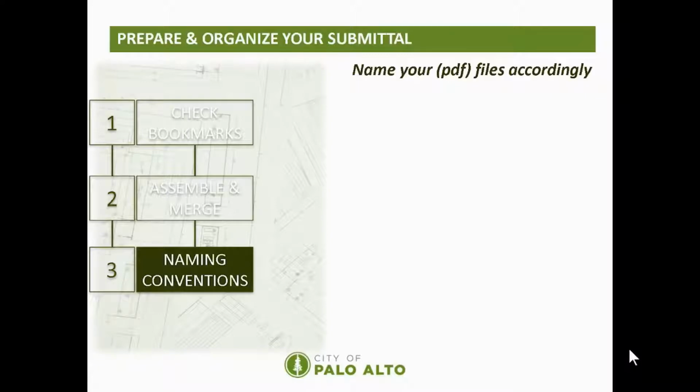For quicker and easier identification of your submittal documents and plans, the city requires you to adhere to certain file naming conventions. You should name your file with the capital C, a number immediately after, then followed by an underscore, project address followed by an underscore, and the word apply.